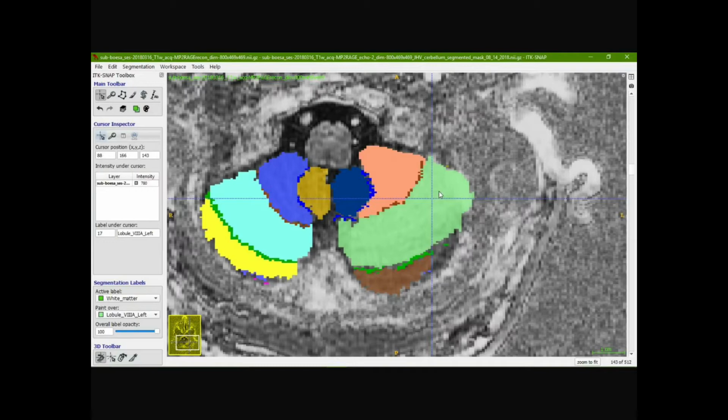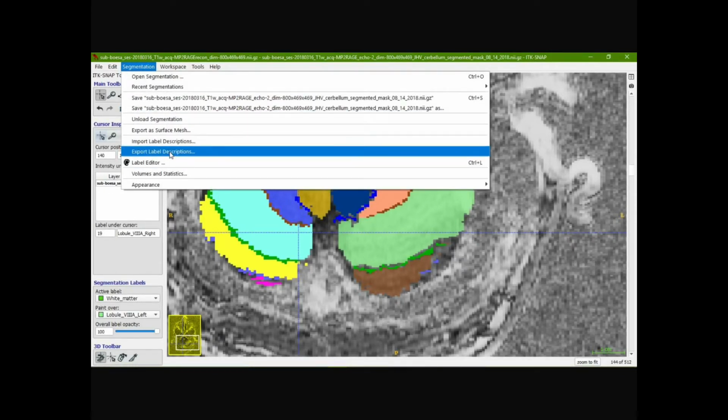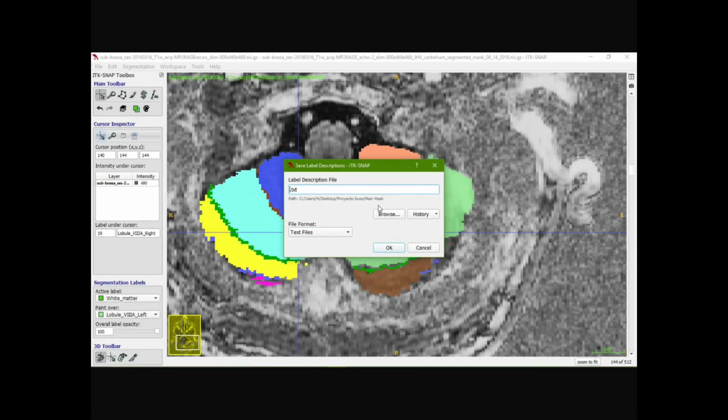Now that we have created two different labels, if we wanted to save these labels, what we are going to do is export the labels. So in this case, because we are saving the labels that were created in a mask, we have to export them. So we just click on export label descriptions, and then give a title. So I'm just going to type new labels, and then you just click on OK.